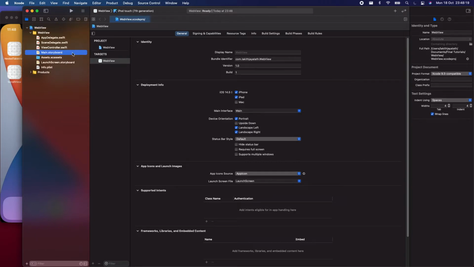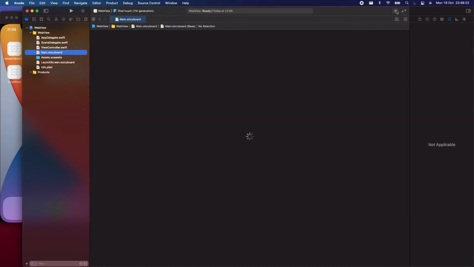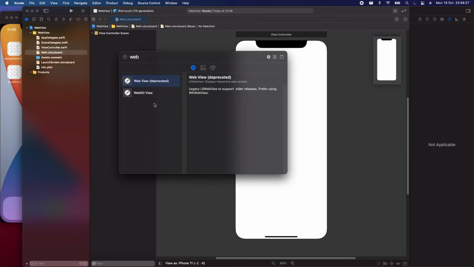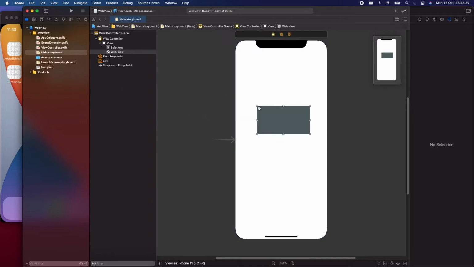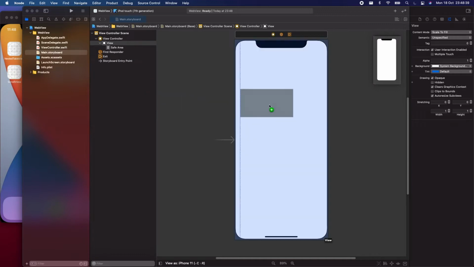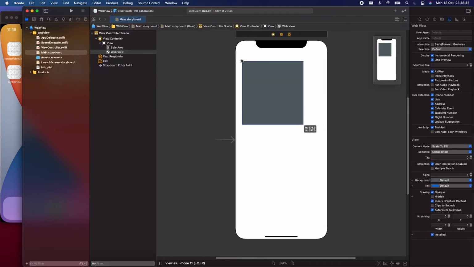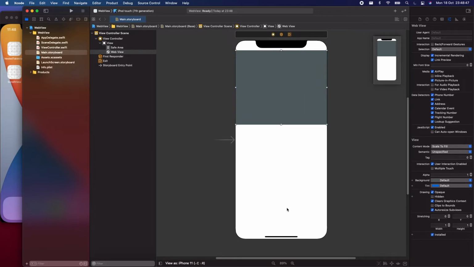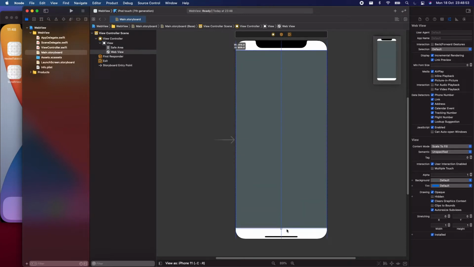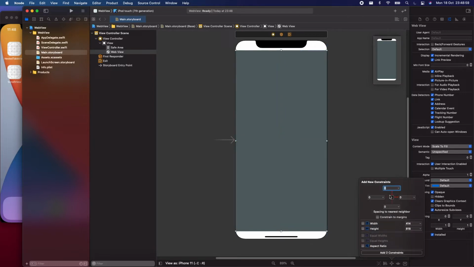Firstly, let's move into the Main.storyboard and drop in a web view, the WebKit web view, inside the view controller. Now there are two web views. You should drop this one, the WebKit web view, not the one which is deprecated, and drag it along the view controller. Let's stretch it throughout the view controller and give it constraints to the safe area, 0 on all sides.